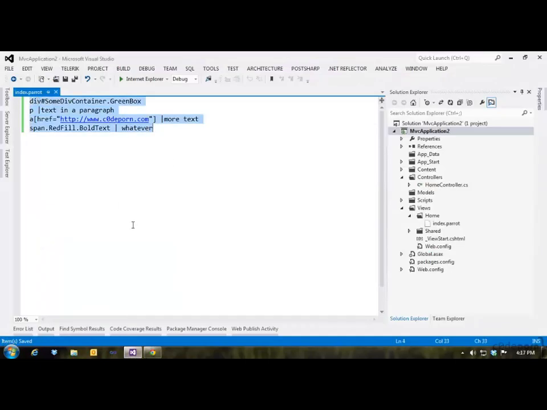Let's move on to nesting elements. For single child nesting, we use the right angle bracket followed by the element definition. So if we wanted to nest a link inside of a paragraph, we'd write it as p angle bracket and then the anchor tag definition.